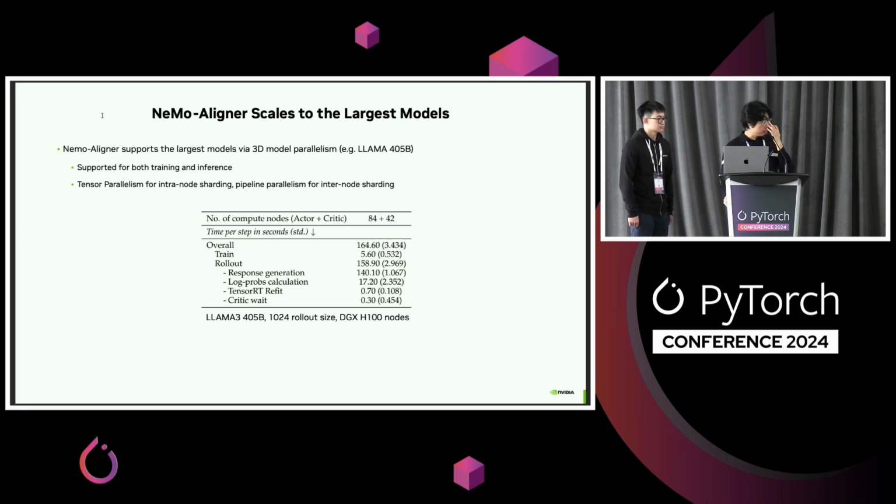As an example, here we've shown us training Llama 405B. So we have a 405B actor, a 405B policy, a 405B reward model. We run this on 1,000 GPUs, and we still get really good perf.